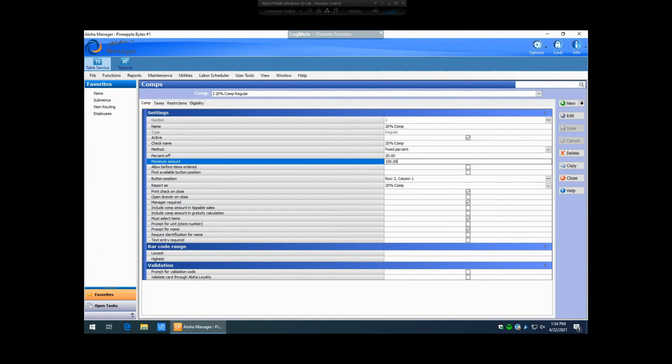So this assigns the comp to the first button available. This option is helpful when managing data from multiple stores. When you send a new comp from the corporate office, if this option is selected, the system determines the button position to use when the new comp becomes active at the store. So this is basically what position on your comp screen.